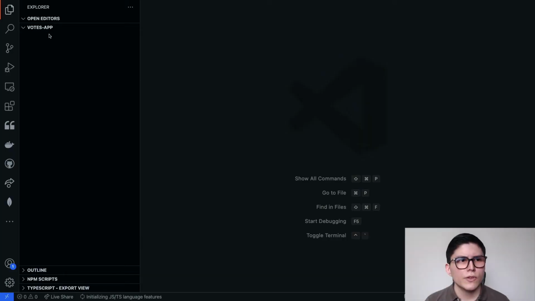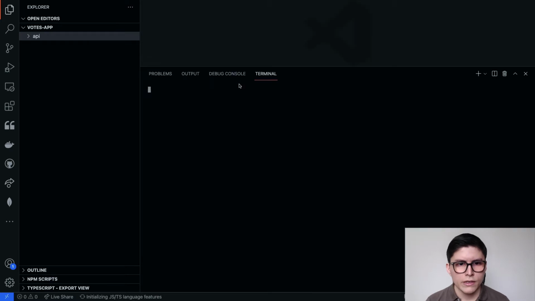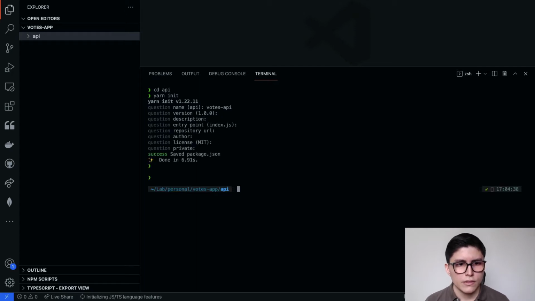So now let's talk about the organization for our project. This is going to be a monorepo because we are going to be needing to have an API and then a client or other things. So for facilitating the deployment, it's better just to worry about a single repository. So I had created the votes app folder, and now I'm just going to create a folder for the API. And in the terminal, navigate to that folder and initialize the package. We can put this as votes API and leave the rest.